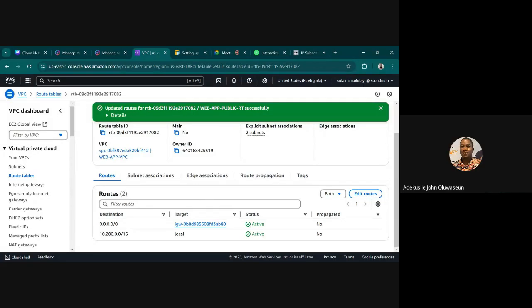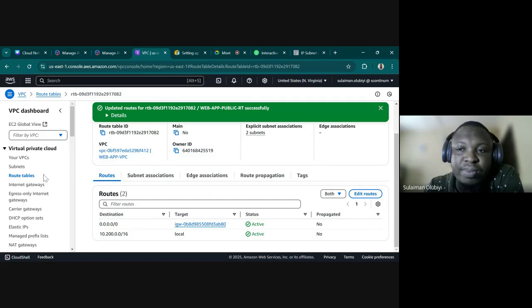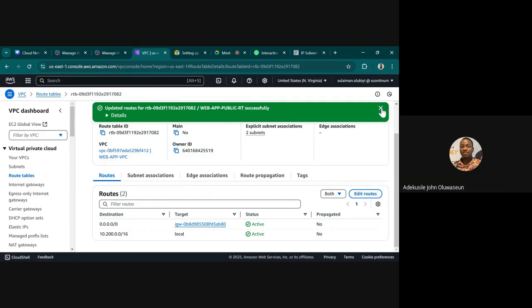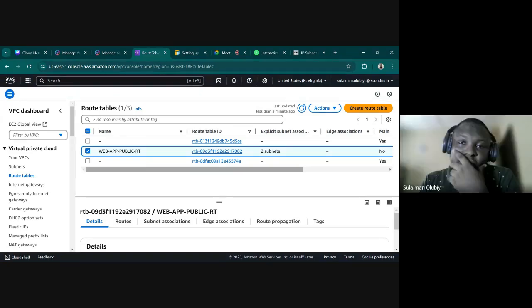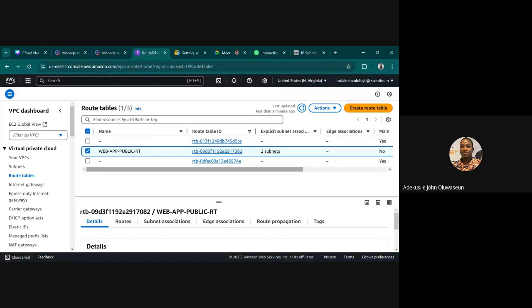Now let's go to the private route table. So before the subnet association, all the machines in the public subnets will be able to interact, they can ping each other, right? But then they won't be able to reach the private subnet. Is that correct? Private subnet as well?